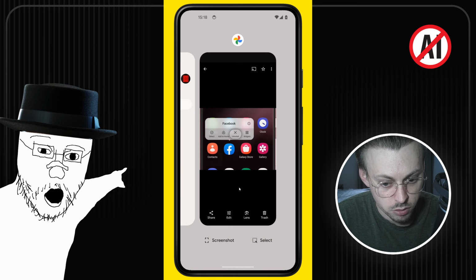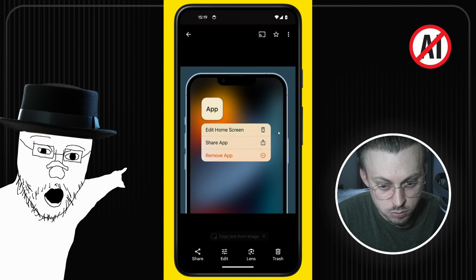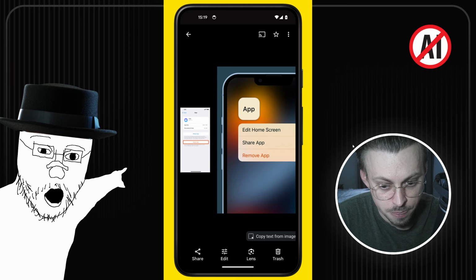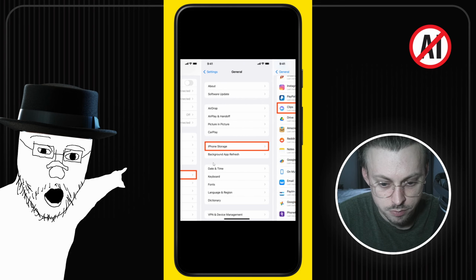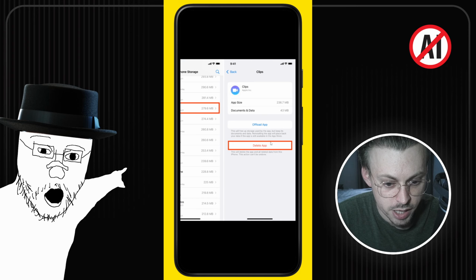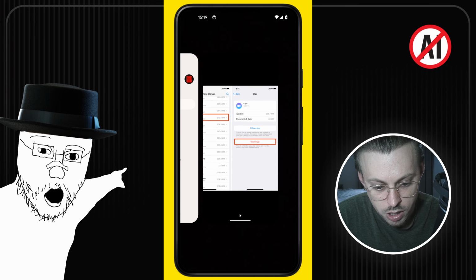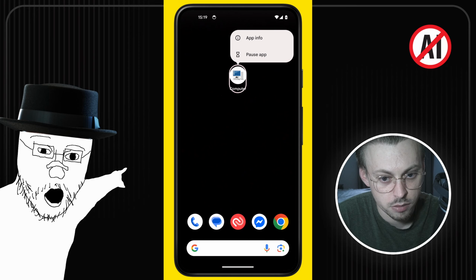If you have a Samsung or something different, you might see something like this. So just tap on uninstall, and it's going to uninstall. If you have an iPhone, just long press and then just tap on remove app. If you don't see this option, just go to settings, then go to general, iPhone storage, find the app, and then tap on delete.